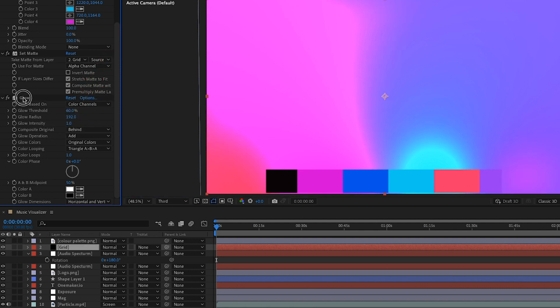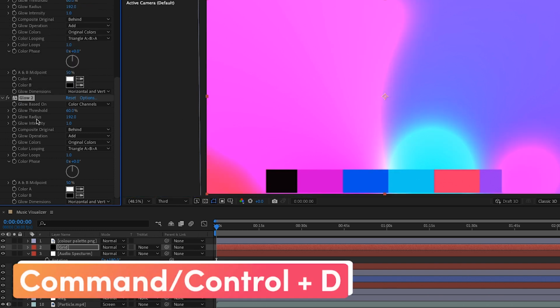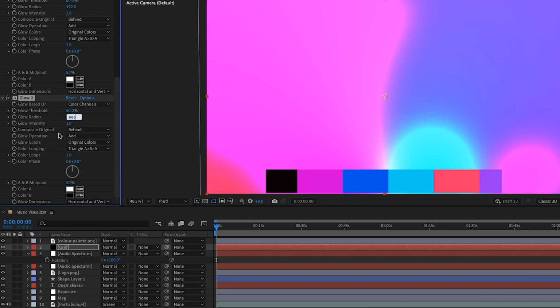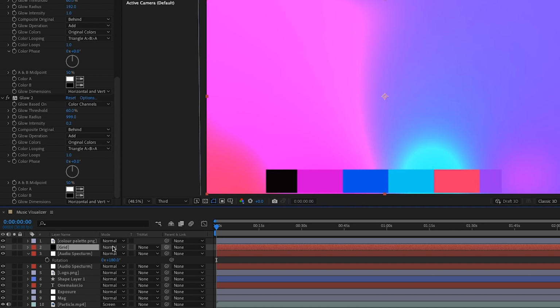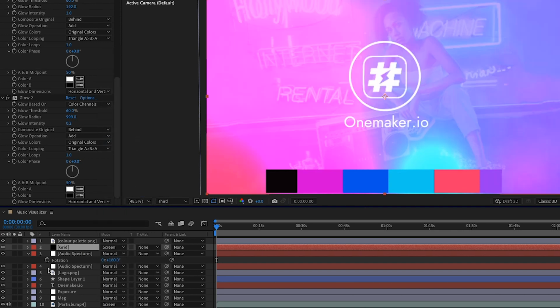Glow intensity is 1. And then press Command T by Mac user and Control T by Windows user to duplicate it. Change glow radius to 999 and change glow intensity to 0.2. Now change blending mode from normal to screen and hide this layer. We will set it later.